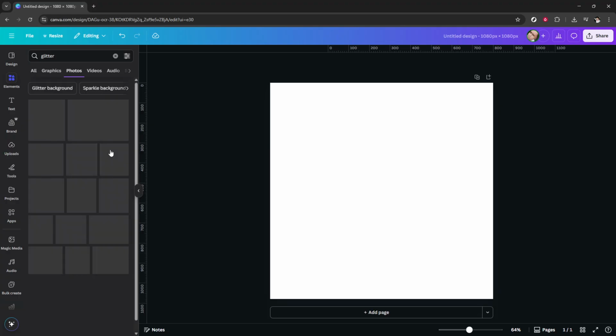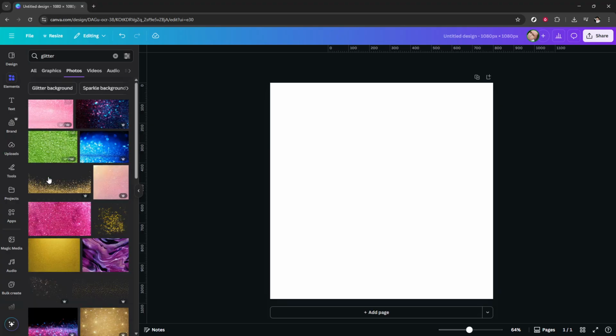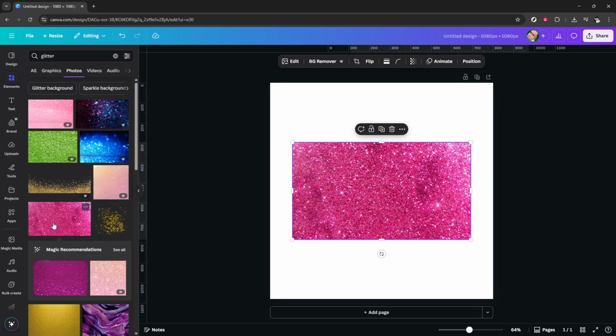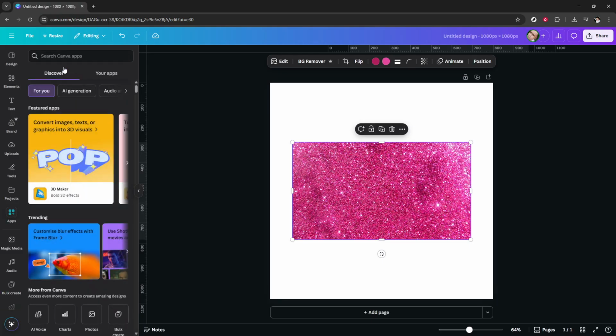Once you've found a background that you like, click on it to add it to your canvas. It's a small detail, but it can really make your design pop. After setting your background, let's move on to adding some text. Go back to the left side menu and locate the Apps section. Here, search for font or directly look for a font frame that will add a creative touch to your typography.